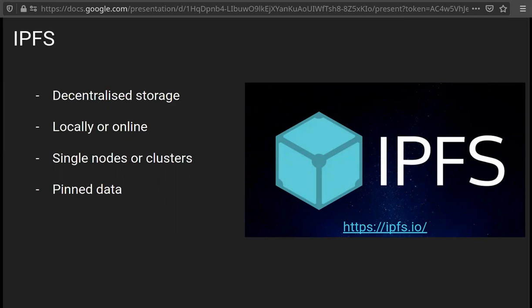Pinned data. I want to speak about this because generally when you store stuff on IPFS, it will not be stored there forever unless you pin it. It will be stored there temporarily. You will have a finite amount of space that is set aside by the IPFS code. Say on a terabyte hard drive, you might have 10 gigabytes set aside for IPFS data.